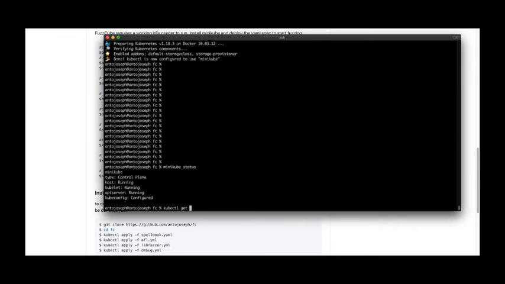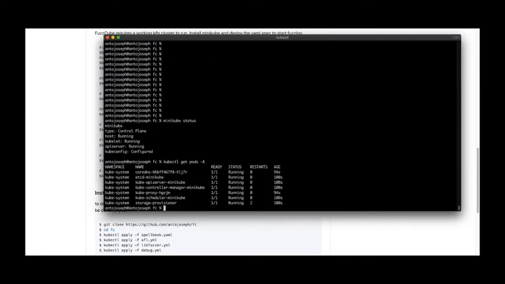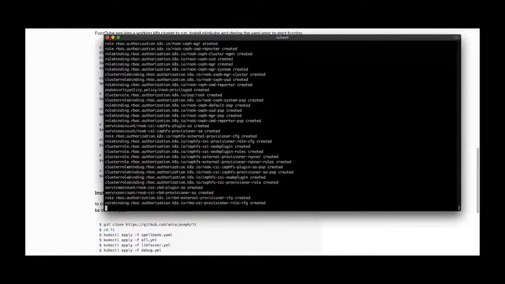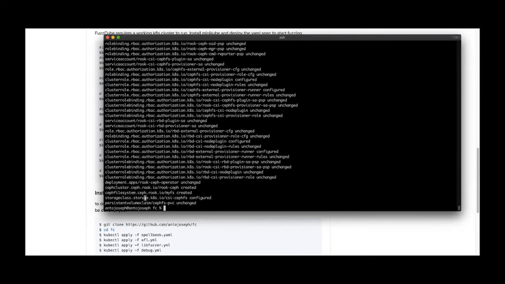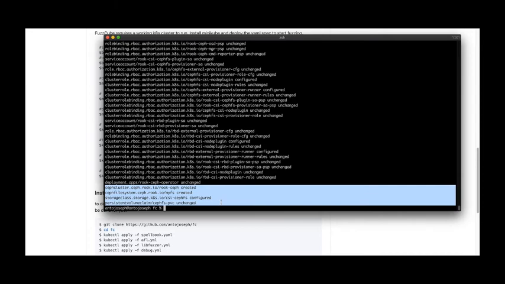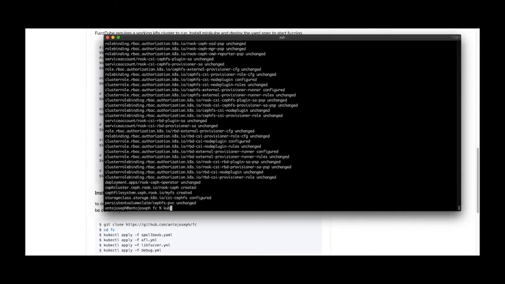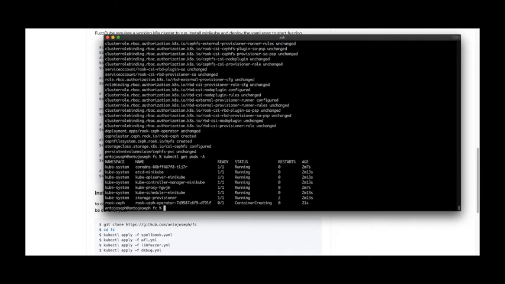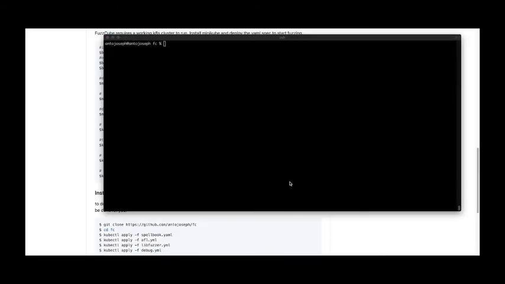kubectl is the client's CLI that you would use to talk to the Kubernetes API. You can use the commands that you see here to view the status of the pods and deploy resources into your Kubernetes cluster. As you can see, that is what is happening right now. This might take a while. It depends on where you are deploying it. If it's a server, it will be really fast. If it's your MacBook or your laptop, it just depends on the processing power.